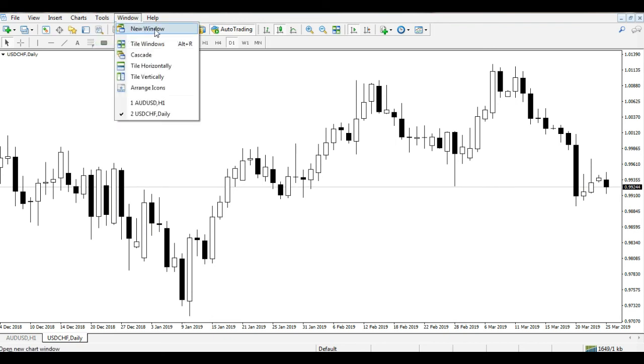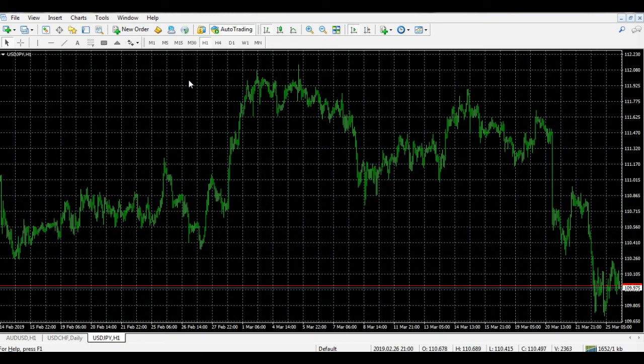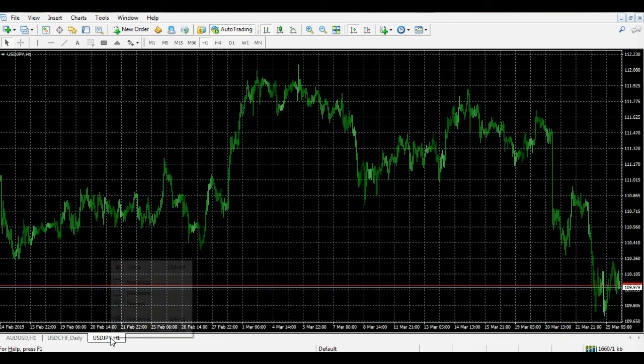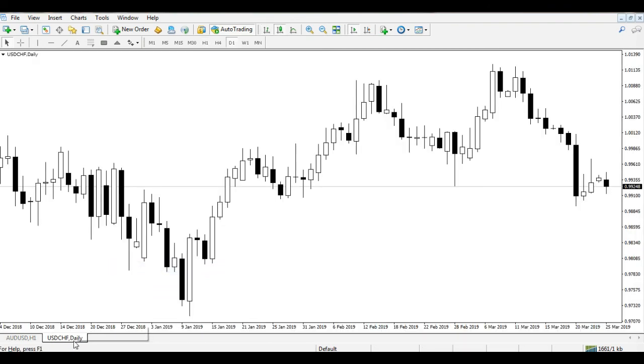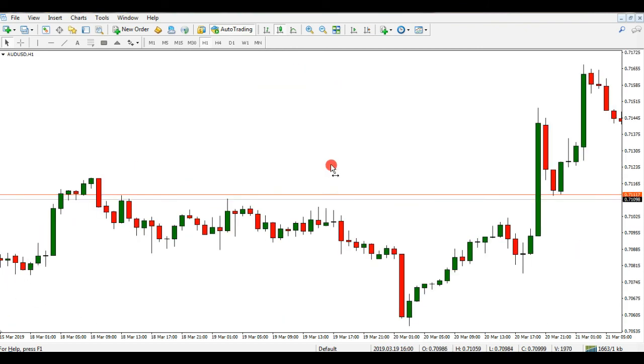And Window, you can go for a new window. For example, USD JPY, just click USD JPY. This is how it looks. Each and every chart you open, everything will be here. If you want to close this, right click, close. That's all. So this is how it looks.